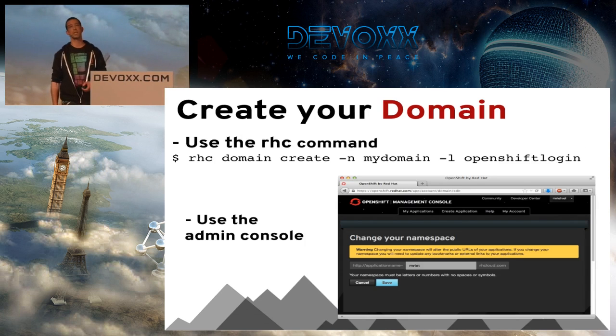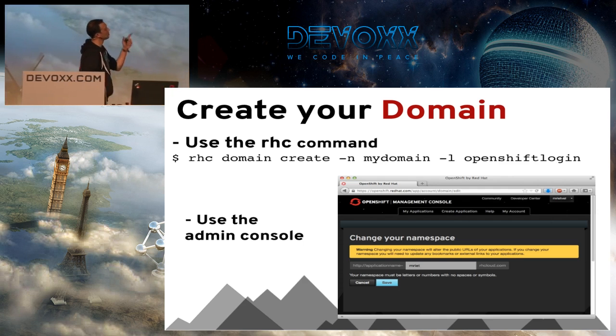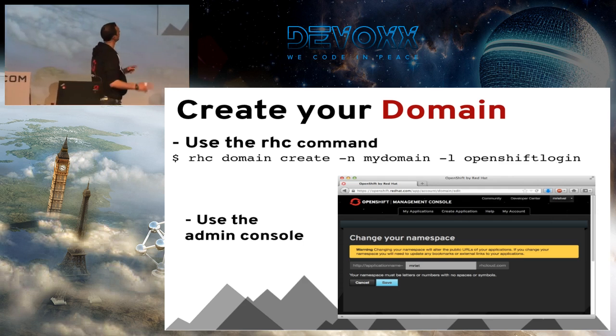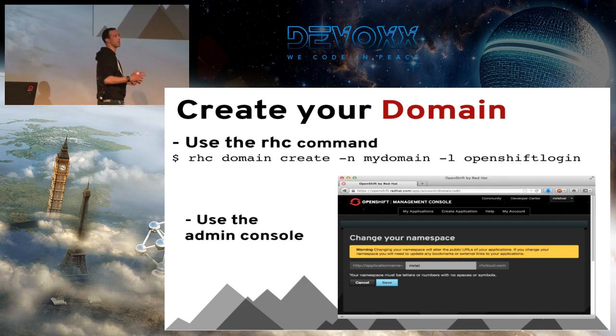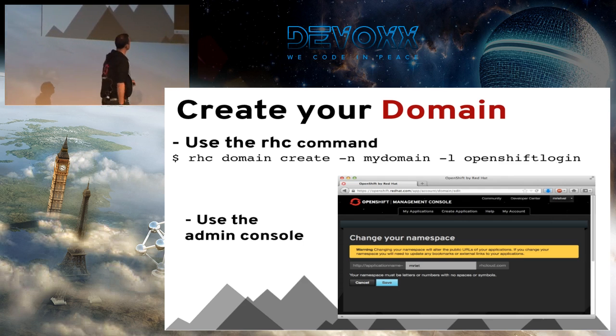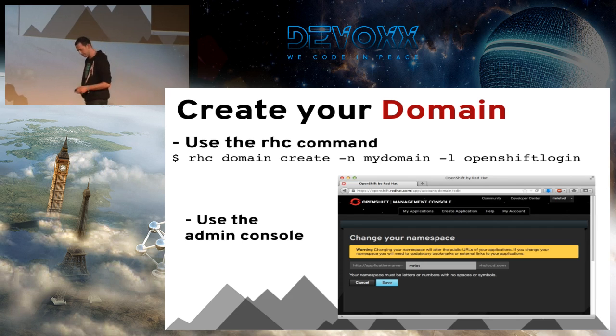First step, when you sign in, for those of you who have signed in, like I let you see, you choose a domain name. Well, a domain for your applications. And what that basically means is that when you create an application, this is your application name dash domain. And all your URLs for your applications in OpenShift start looking like that.